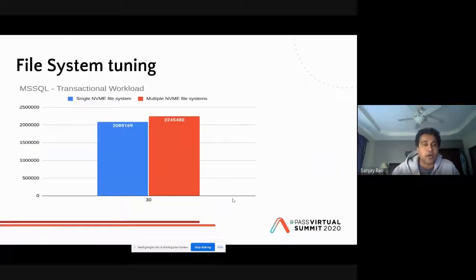In this case, we started at slightly about 2 million transactions per minute, and by just distributing my files properly across multiple file systems, I was able to get another 10% improvement in performance. Some of these things seem like a no-brainer, but over a period of time, as your data continues to grow, you'll find that you added more data files and spread out your database.